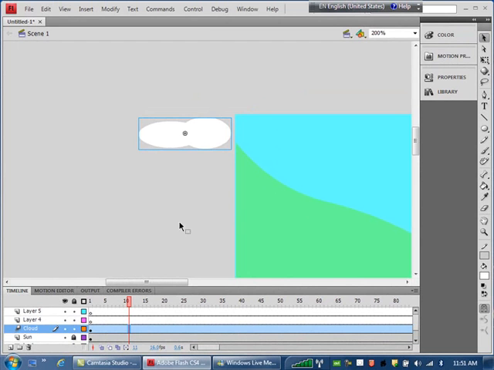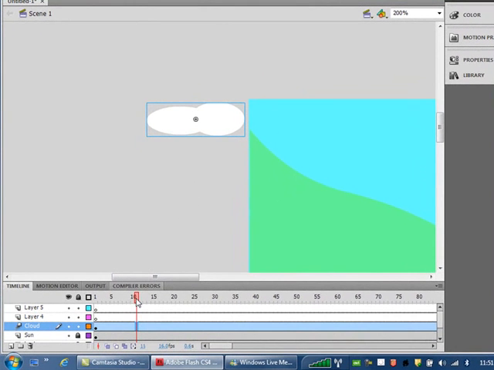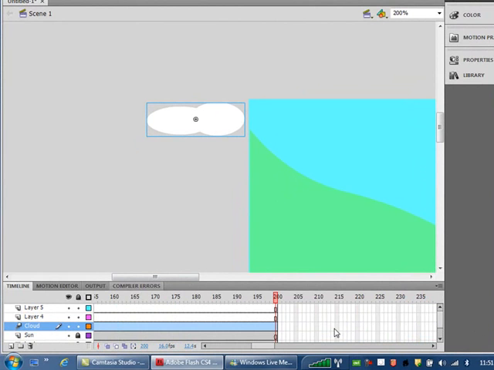Alright? So what do we want to do with this? This is my starting position. By the time I get out, what do we want to do? We insert F6 here.